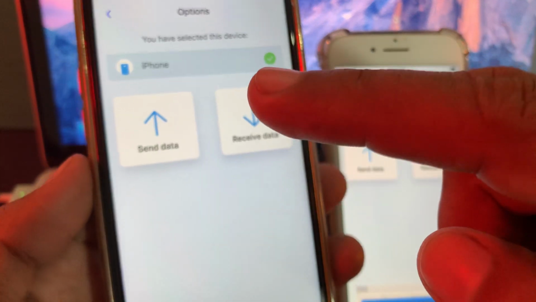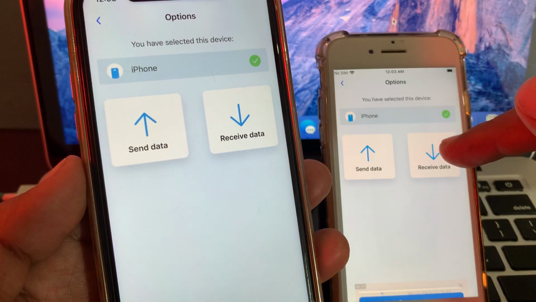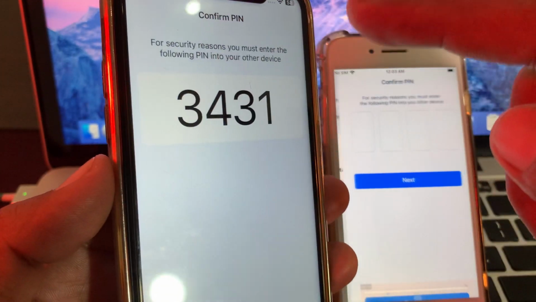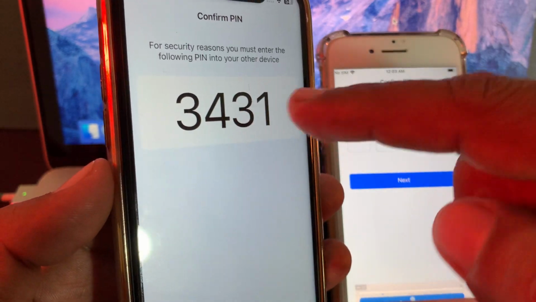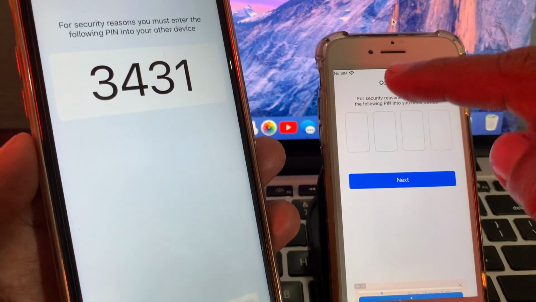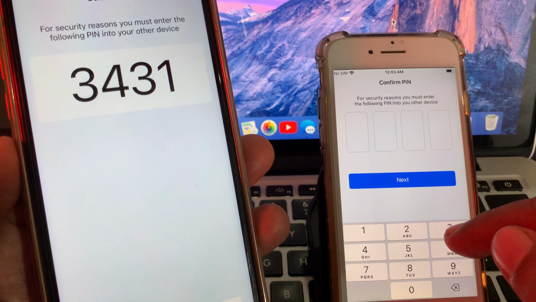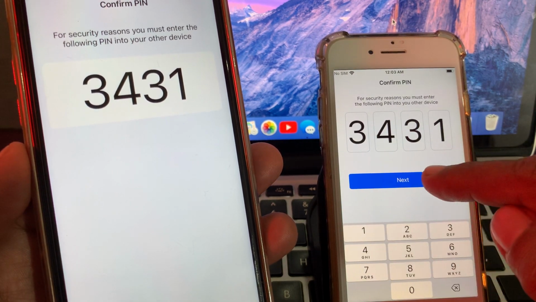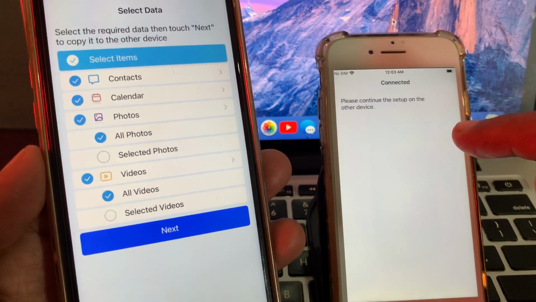So I want to transfer data from this iPhone into this iPhone, so tap on send. As you can see here, it will show the code. Enter the code in this iPhone, 3431, and tap on next.